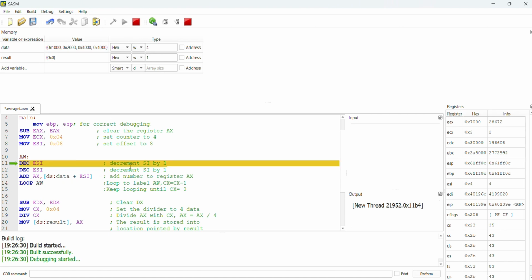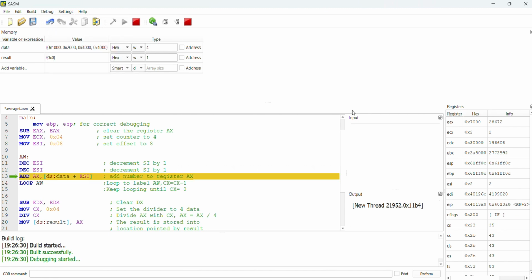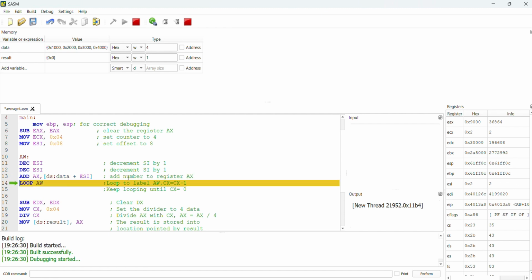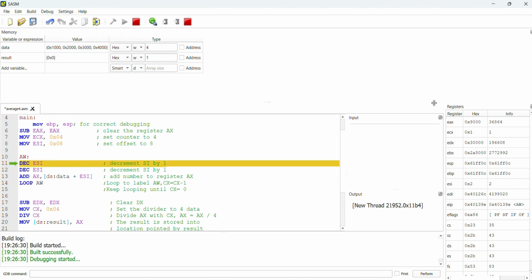The third loop iteration starts with ECX equal to 2. Now line 10 makes ESI become 0x3. Line 11 makes it 0x2. Line 12 accesses the word at offset 2, which is 0x2000. Adding these to AX, 0x7000, gives 0x9000. Line 13 decrements ECX to 1 and loops back once more.